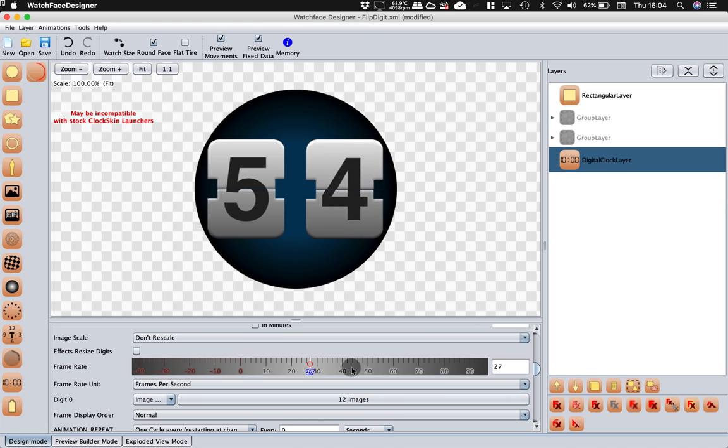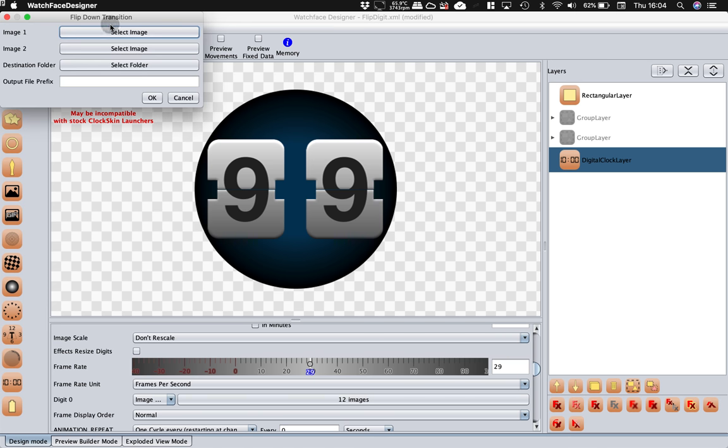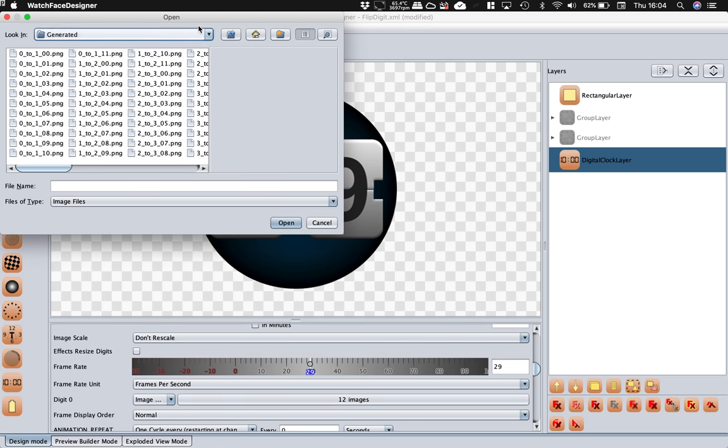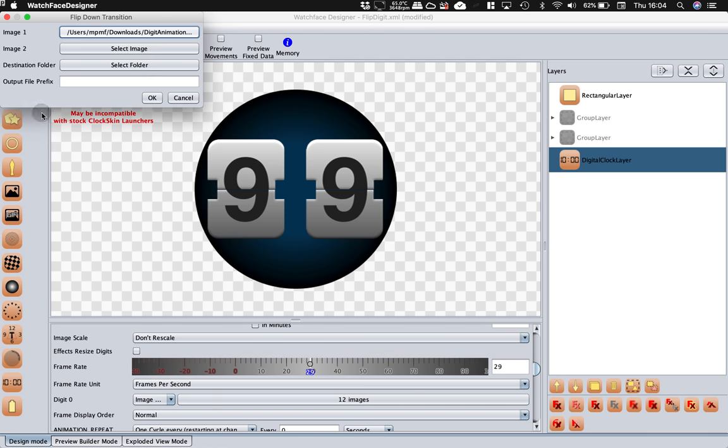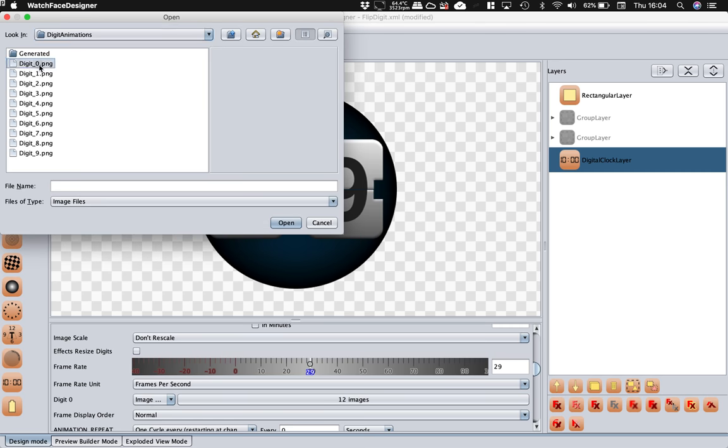But now we will see the problem in here. It's going to 0, and this is 5. So momentarily it shows a 9. To fix that, we must remember that this is digit animations, not digit transitions, and we are trying to use transitions. So to fix that, I'll go create another flip down transition from 5 to 0.